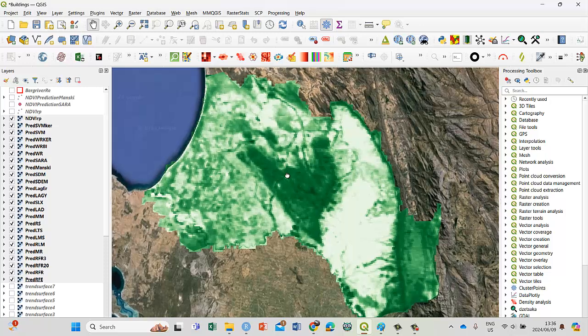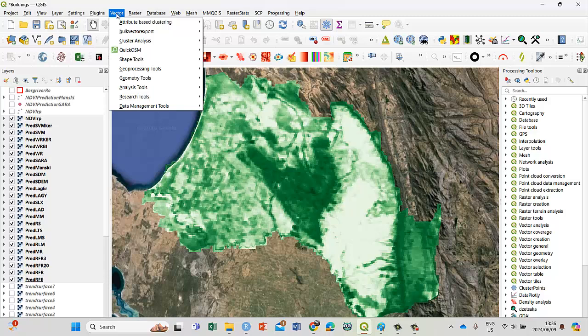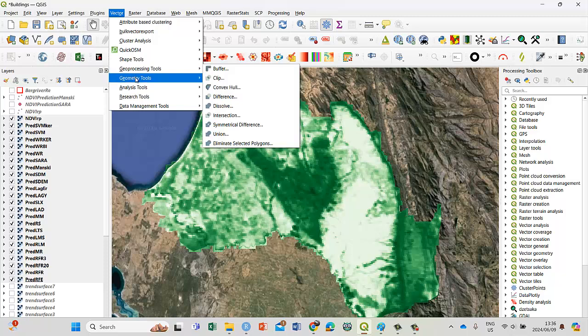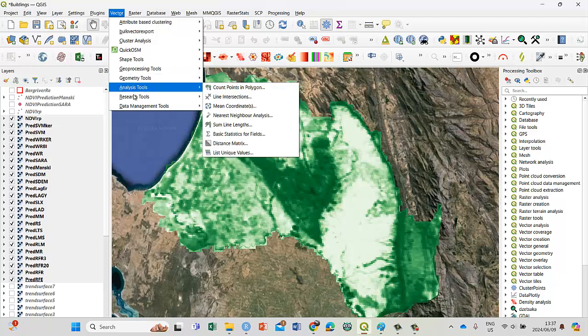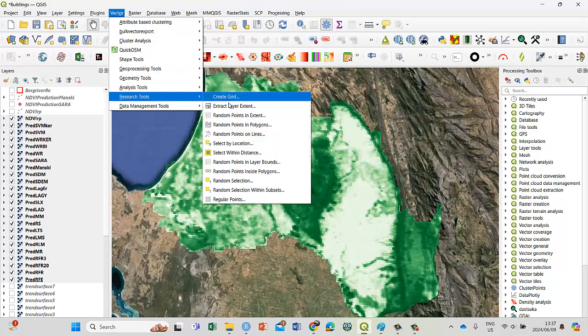Generate my 5,000 points. Now I'm going to go to Vector. Then I'm going to go to Analysis, or Research Tools, and then Random Points Inside Polygons. So that's the option that you're going to take. You go to Vector, Research Tools, and Random Points Inside Polygons.